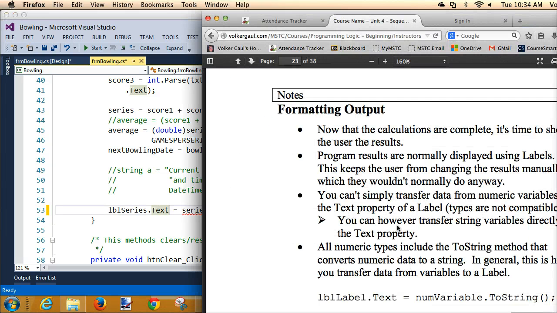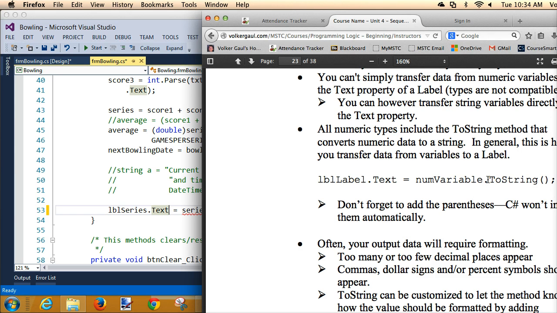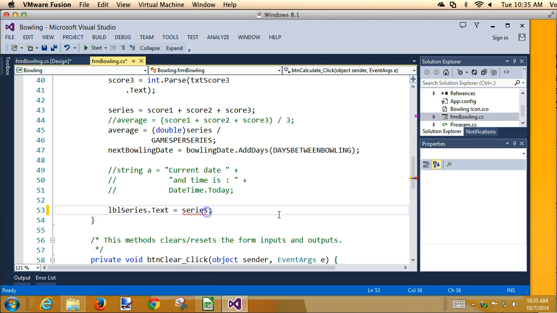The correct and best way to do that is to use the built-in toString method. Every variable of any type, as long as you don't define it yourself, has a toString method. So here for series, we're going to say toString. And you have to put the parentheses on there yourself. This says, hey you, integer, turn yourself into a string. Integers know how to do that. They'll take their best stab at it.